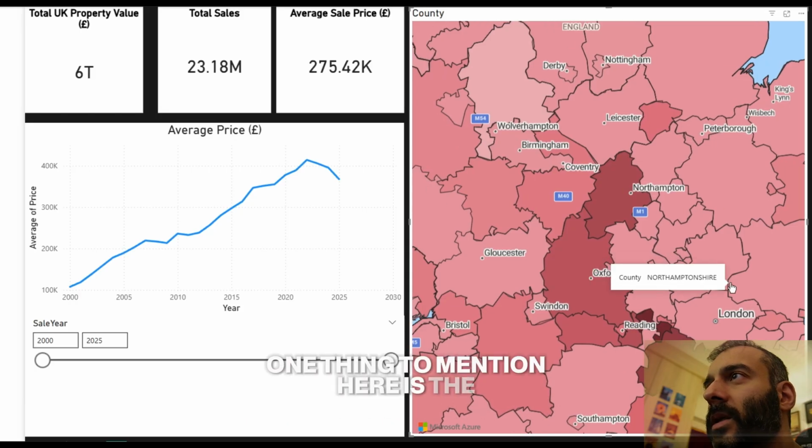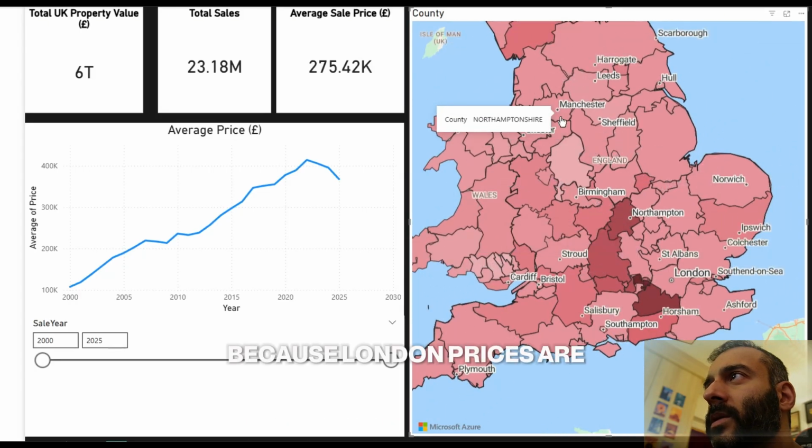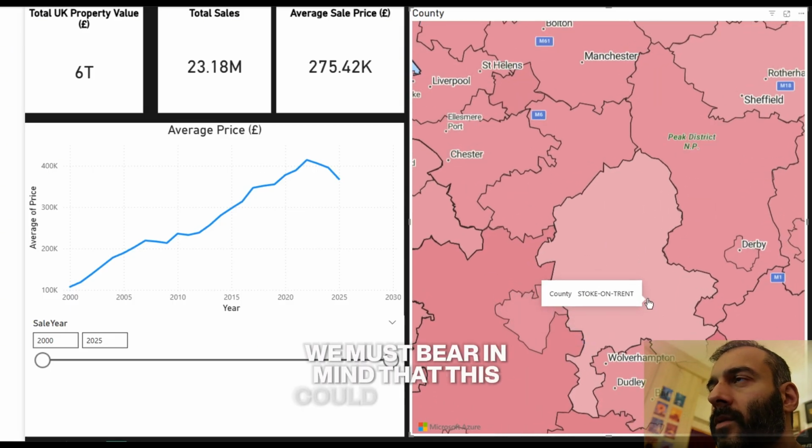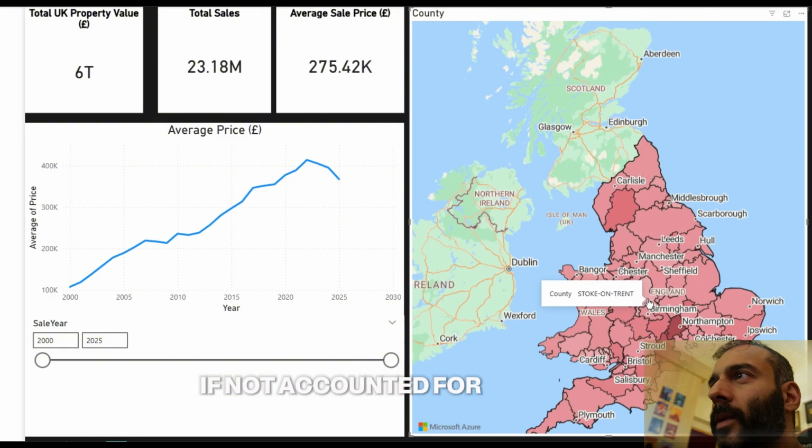One thing to mention here is the colour gradient. Because London prices are so much higher than the rest of the country, we must bear in mind that this could very much skew the data if not accounted for properly.